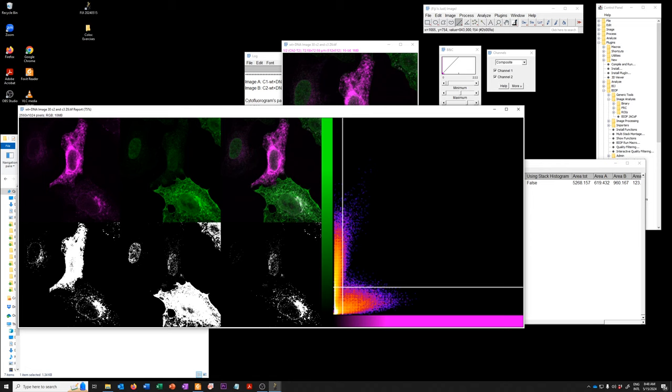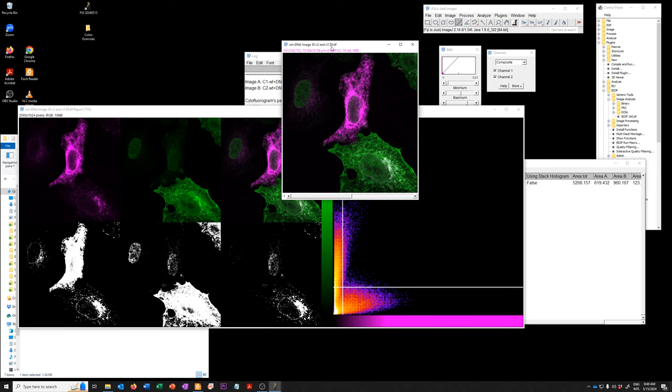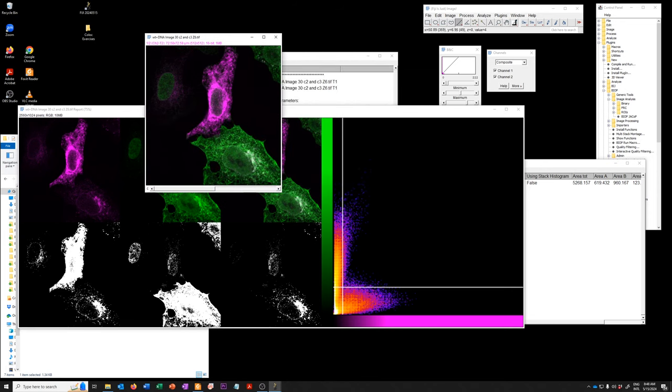And if you look at this, you'll see that there is something that is very bright in green, but dark in the magenta. And then there's another cluster of pixels that are quite bright in magenta, but dark in green. If you look at the image, you can see that it's very likely that this corresponds to most of these pixels and that this corresponds to most of these pixels.